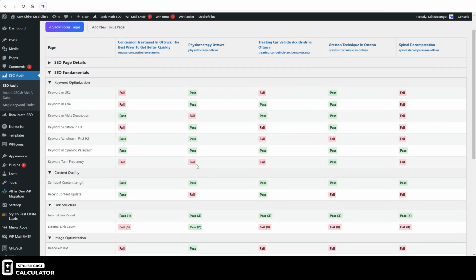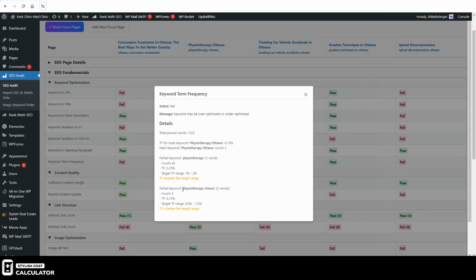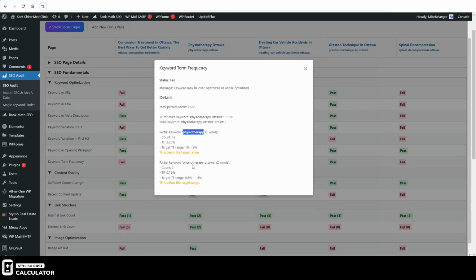For example, physiotherapy Ottawa. Yeah, the whole keyword physiotherapy Ottawa is important to have count at least a few times on the page. But then its vector, or its partial match, which is physiotherapy by itself, you also don't want to over optimize. And this page only has 1,300 words, but it is appearing 43 times. That's just way too much.